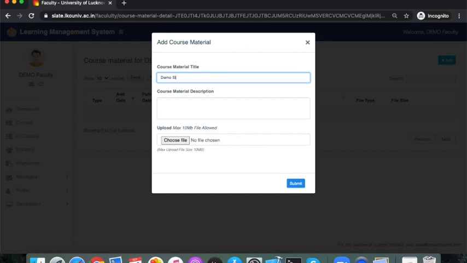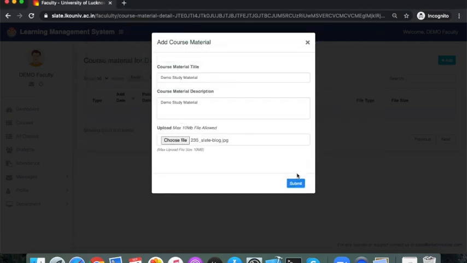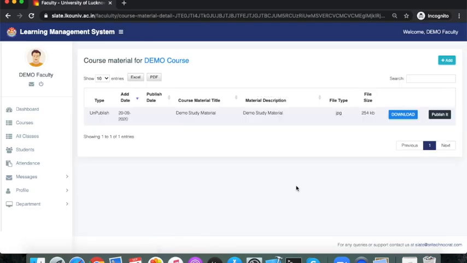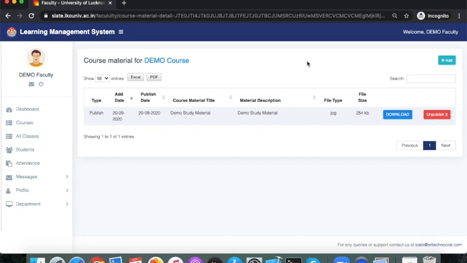demo study material. You enter some description. You choose any file of your wish. I'll just choose one of the files and submit it. Nothing else. As soon as your file is uploaded, you can see this kind of detail. There's a publish button. Only after you click the publish button, it will be published to the students. So this way you can upload study material.